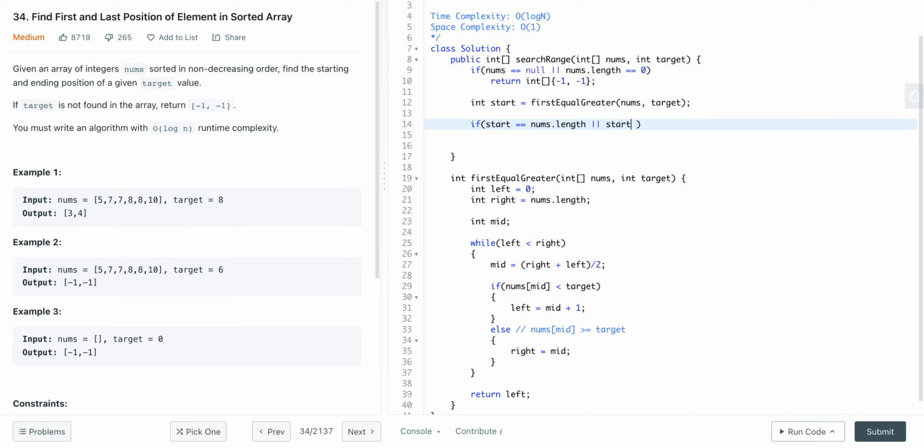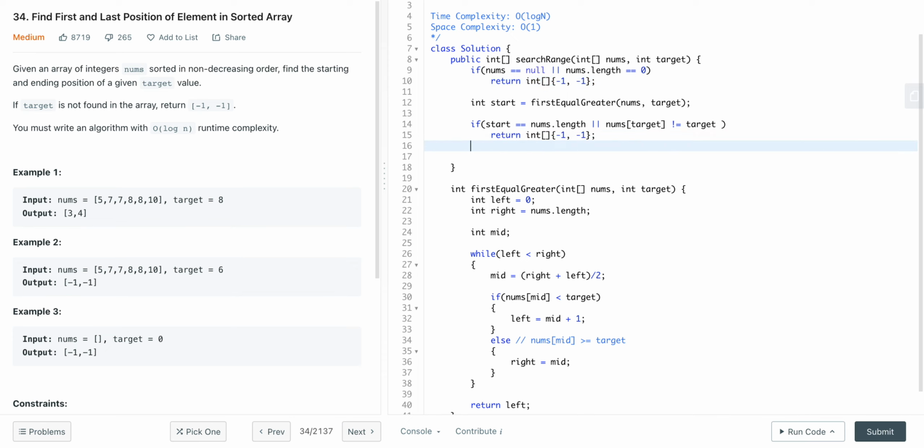And the other thing you need to check is whether nums of start is equal to target or not. If it is not, we know that the nums array does not have the target at all. So we just return the default array again. Right. So if these two cases don't apply and nothing has been returned so far, we know that we have the start, but we need to look at the right end. So how do we do that? So we do int end, we call it again, but we call it on target plus 1.